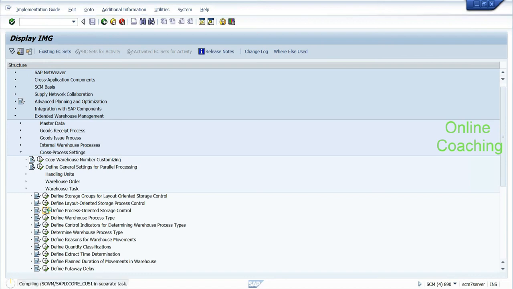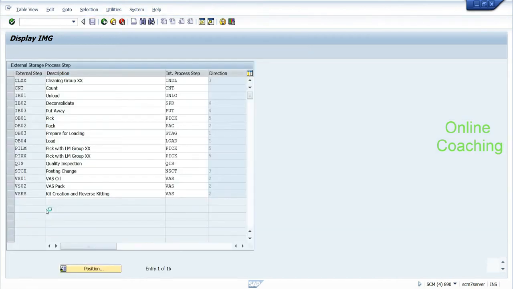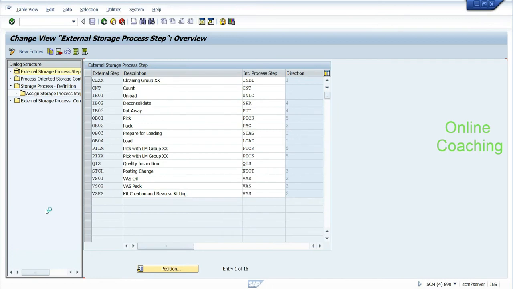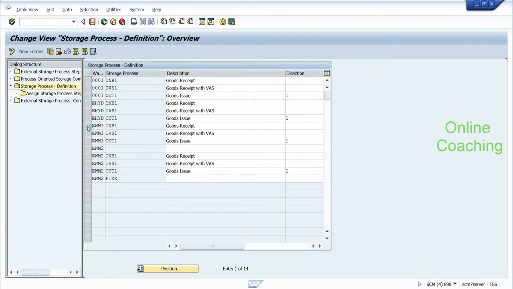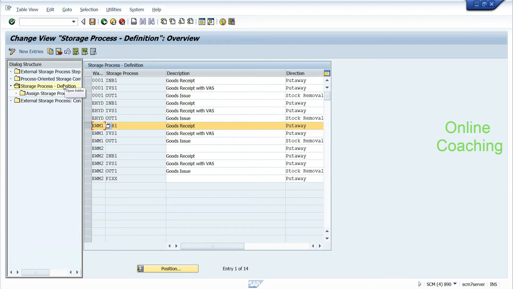So in the process oriented storage control, if I want to have 3 steps or maybe 4 steps or maybe 5 steps, you can define how many you like here. So, storage process definition. You can see that INB1 means the goods receipt. In the goods receipt, you can see what all the process steps are.